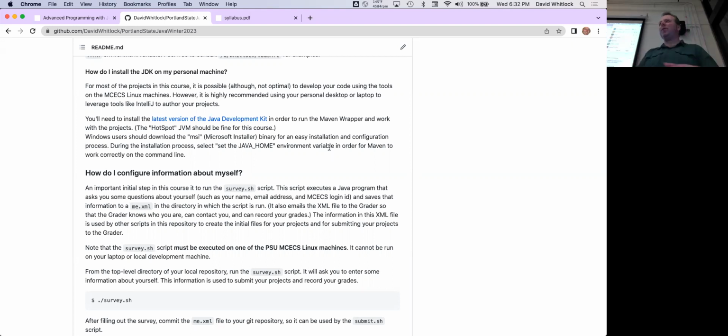So again, I'm not going to walk through this process because there's lots of good online resources. Let me know though if you encounter problems. It's super important to have the Java development tools available on your system.